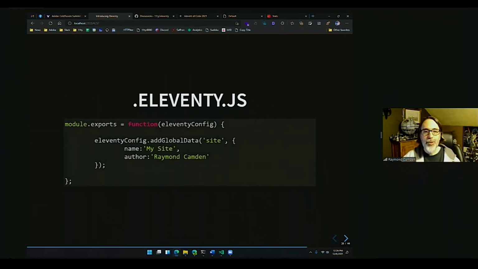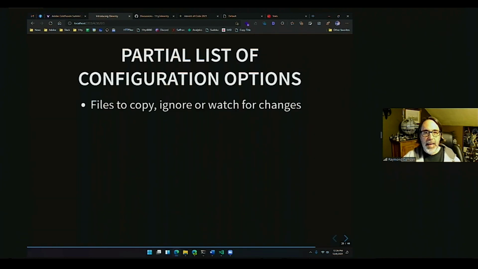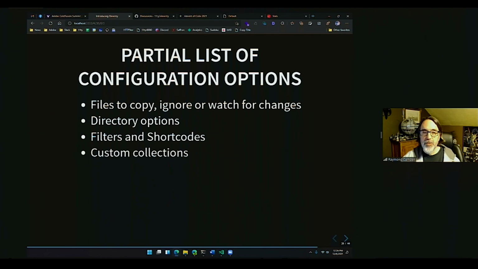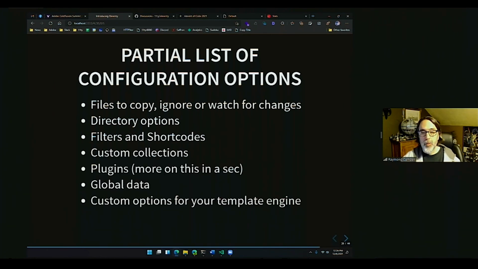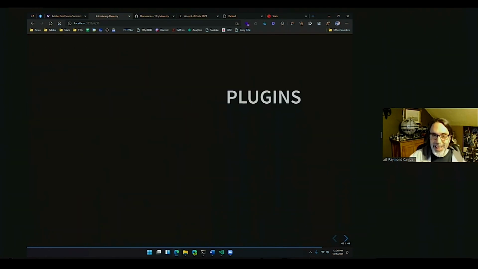All right, and I've been told to summarize, so I'm going to quickly go over this a little bit. But things that you could do in configuration, you could tell Eleventy to ignore files. For example, in my development server, that's where I tell Eleventy to ignore the first 15 years of my blog, so it can run a bit quicker. You can specify directory options, filters and shortcodes, custom collections. Again, my blog makes use of that. Plugins, global data, and any particular options that you want to configure for Liquid, Handlebars, and more. And events. And there's a lot of docs on this.